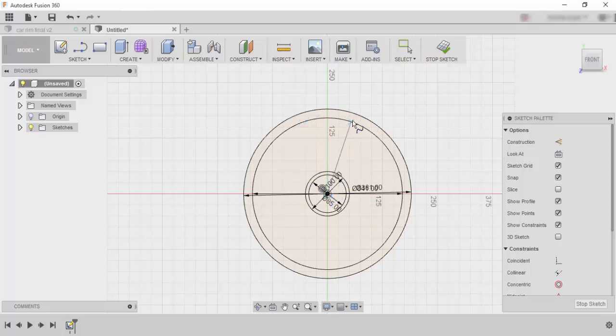So I'm going to click, and then I'm just going to click again. And now depending on how you want the actual spokes to be, you can now curve this spline to however you want. So once you've made your curve, you can press the tick tool to move forward.